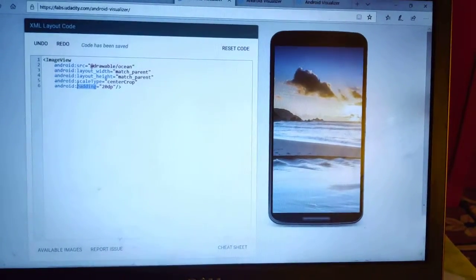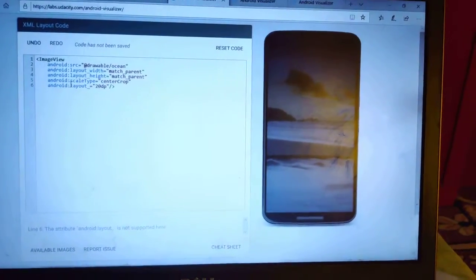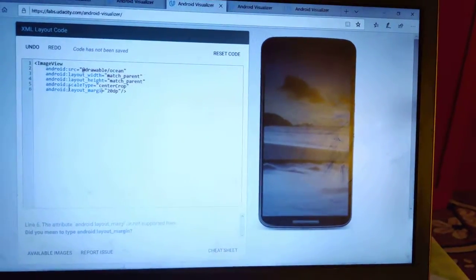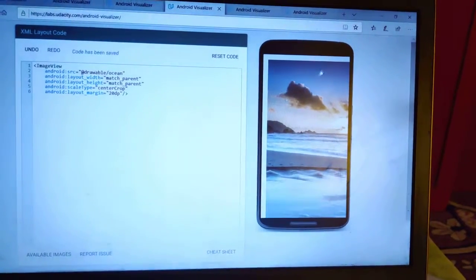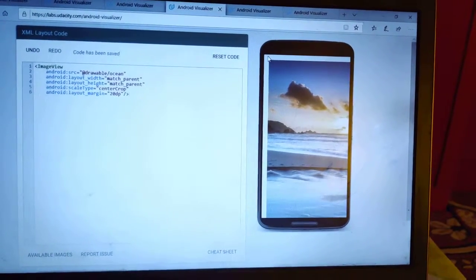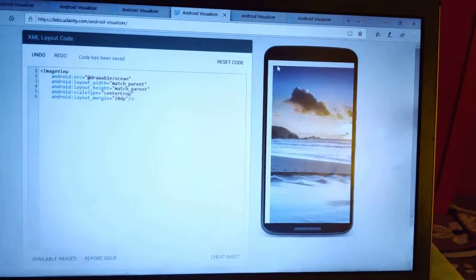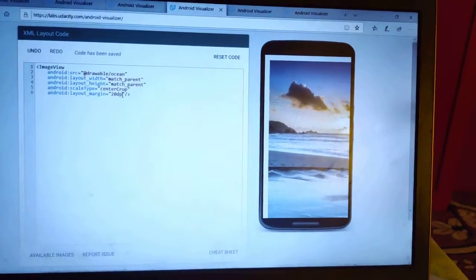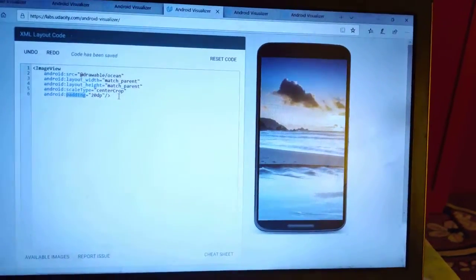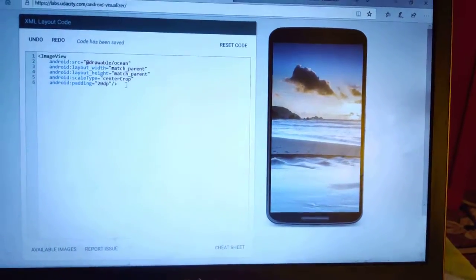So if we add a layout margin here, we see that the image moved from the start of the parent by 20 dp. Well, I hope you can understand this, and thanks.